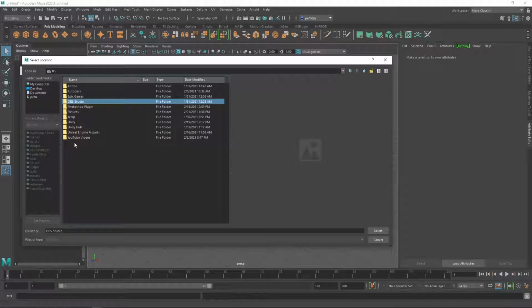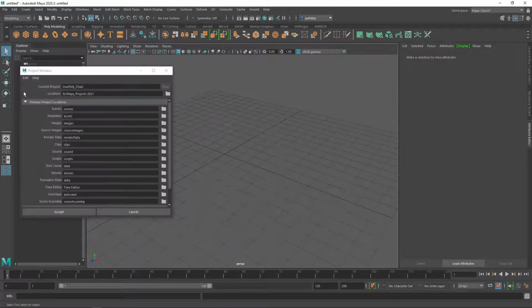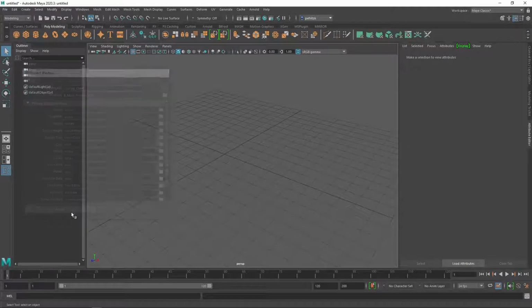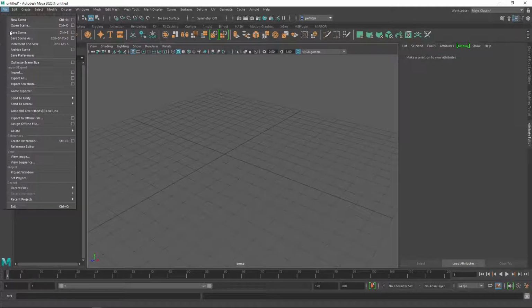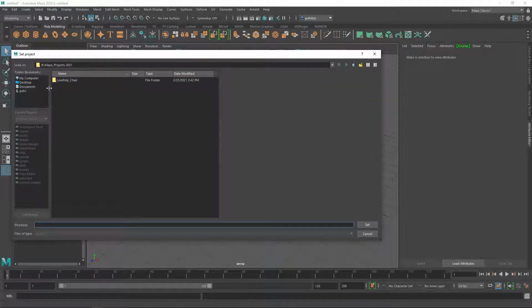E drive. And at this point I don't have a folder to put it in. I just set up this new drive. And now I'm going to go ahead and select this folder. It's going to be a created low poly chair inside of my Maya projects folder. I'm going to go ahead and accept that. And just to make sure, I'm going to set my project to this. Select my project folder, set that.